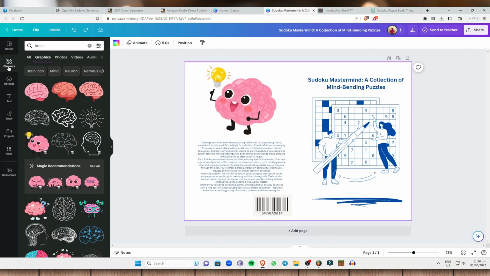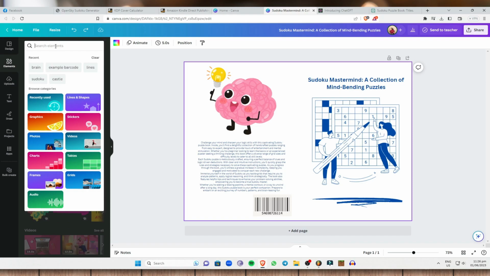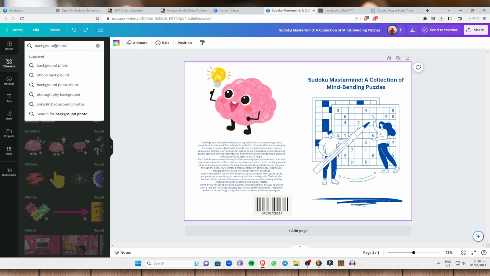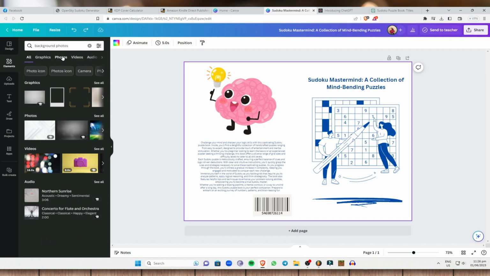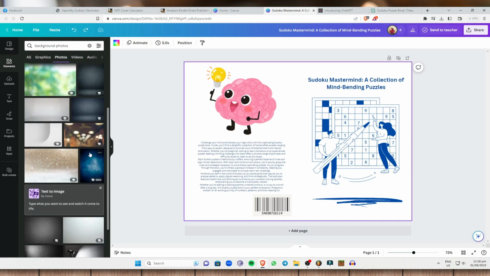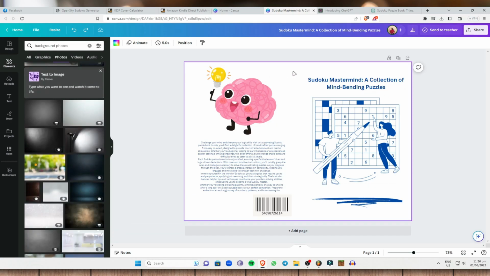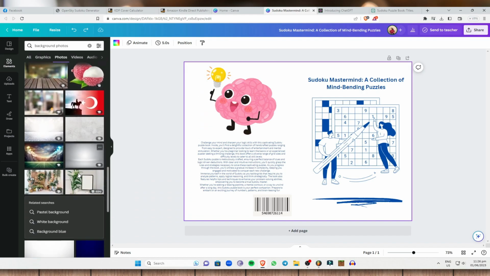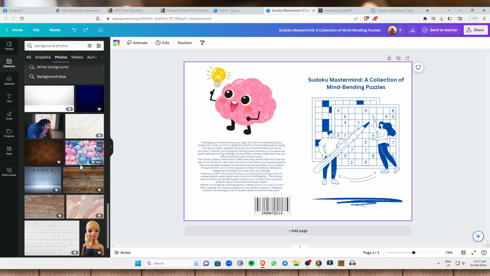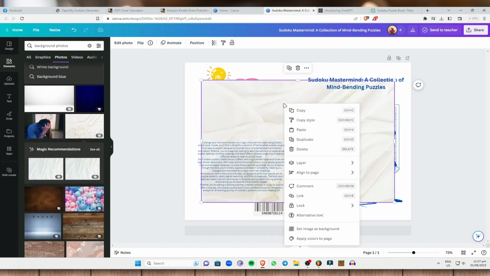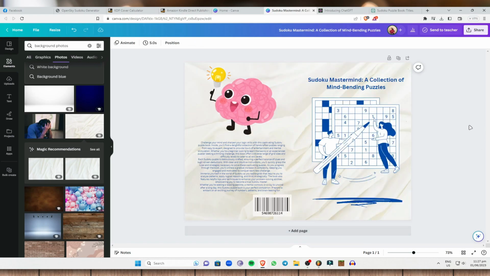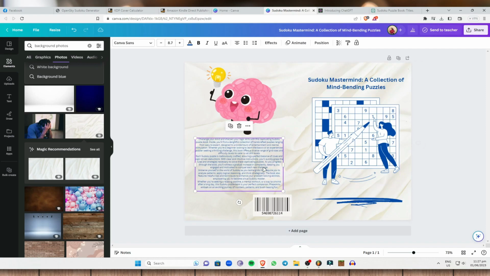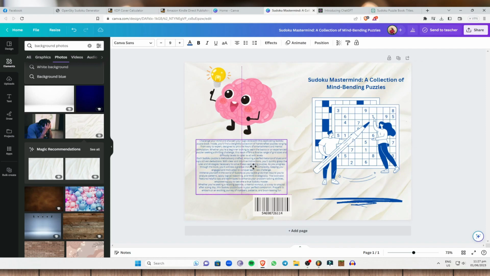So I'm just gonna select elements again and search for background photos. Next, go to photos. As you can see right here, we have a lot of background photos we can add to our cover book. So let's just select this one right here. I think this is good, and I'm just gonna right click on this and say set image as background. So there you have it. We have now created our cover for our Sudoku puzzle book.